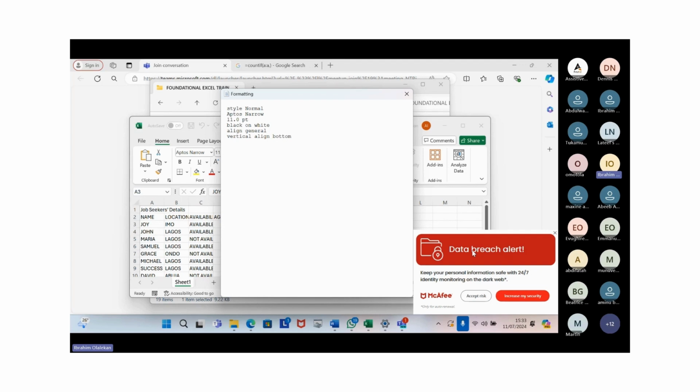Aptos Narrow. That is the font, the name of the font. 11.0 pt, 11 points, that is the size. The font size is 11. Black on white means black text on a white background. Align general. Alignment is general, which is default. Vertical align bottom. Vertical alignment is bottom. That means the text is at the bottom of the cell.